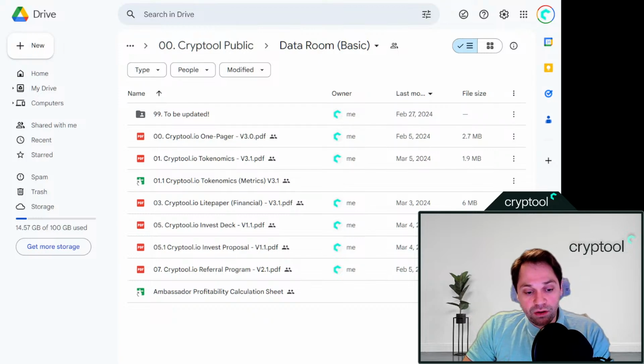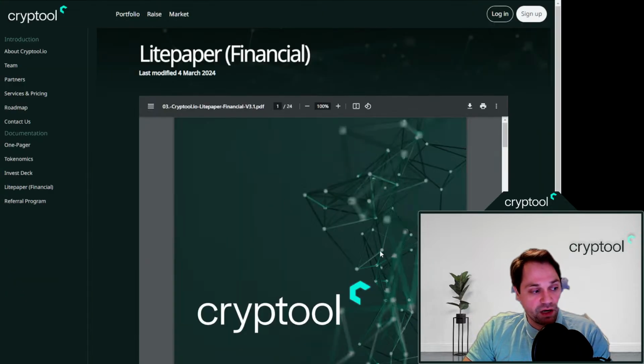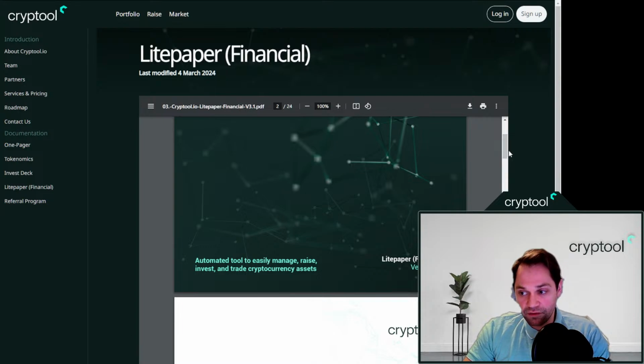I highly recommend going to the light paper, the financial light paper. As I mentioned before, it gives you a very detailed explanation of our financial strategy, of the token strategy and the token utility, all the financial aspects related to the platform and token.